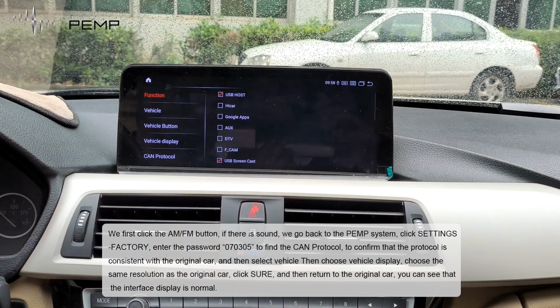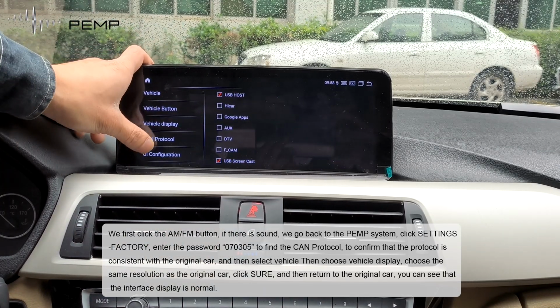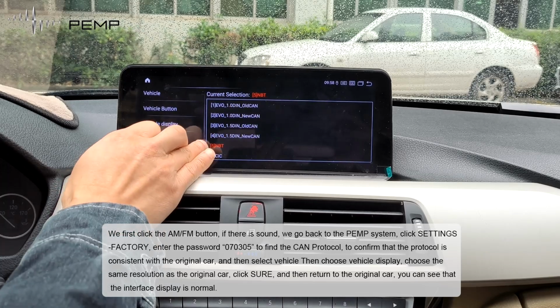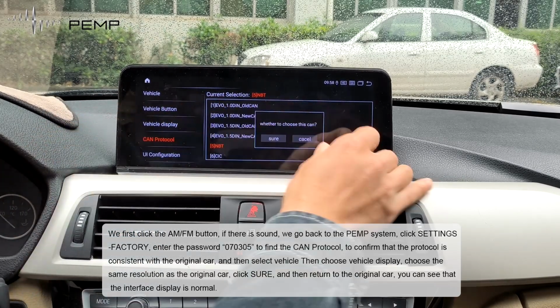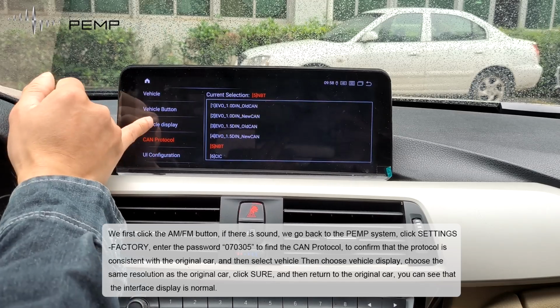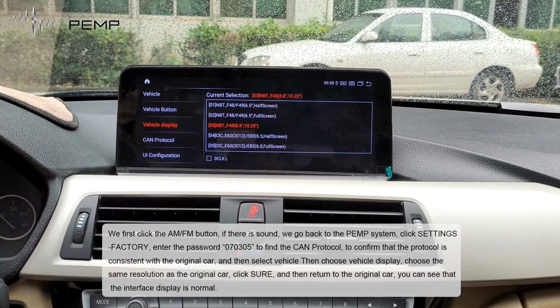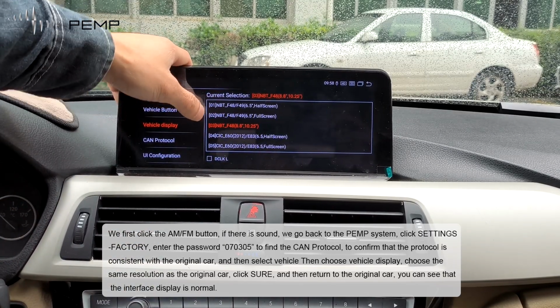the COM protocol, to confirm that the protocol is consistent with the original car. Then select Vehicle, then choose Vehicle Display. Choose the same resolution as the original car. Click Sure, and then return to the original car. You can see that the interface display is normal.